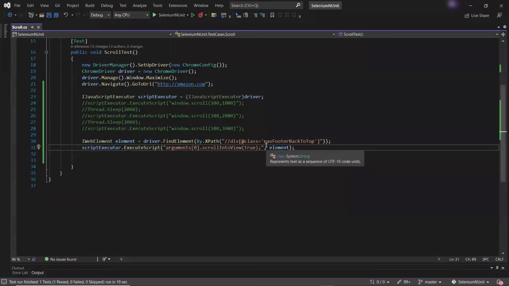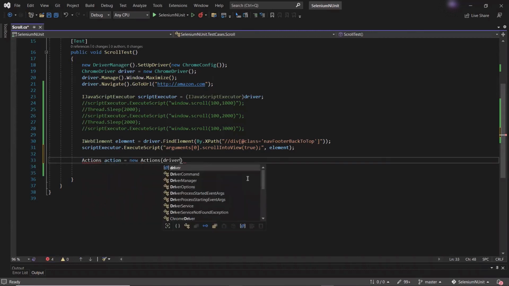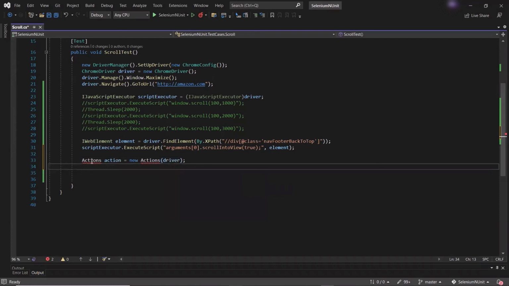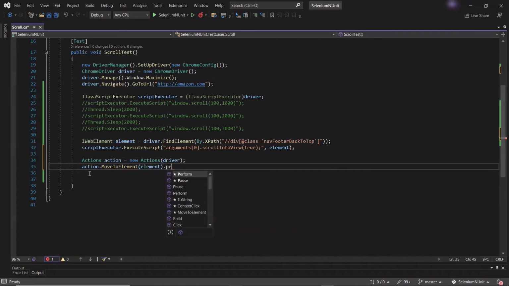After that, we have one more option to scroll the web page to move to our desired element. And for that, we can use the Actions class. And then using an Actions class object, I can call the method moveToElement. This method takes a web element as an input parameter, which will scroll the web page to move to our element.